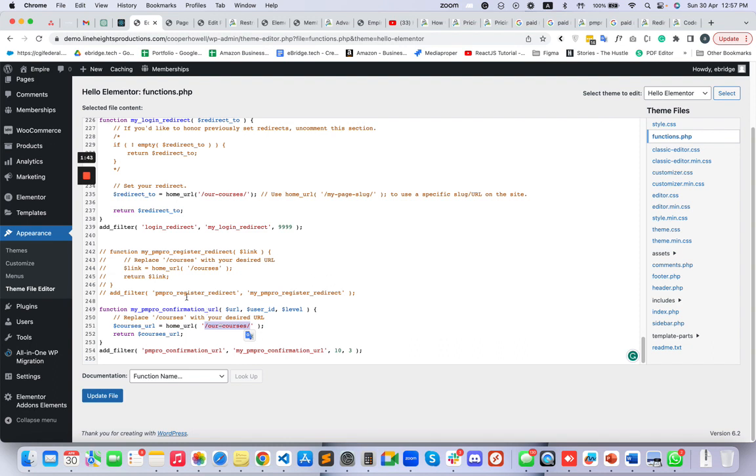So where you have to paste this code, you can go to Appearance, Theme File Editor, and Functions.php. Go to the very bottom and you can paste this code, and this will help you to achieve what you want free of cost. No need to pay anything.